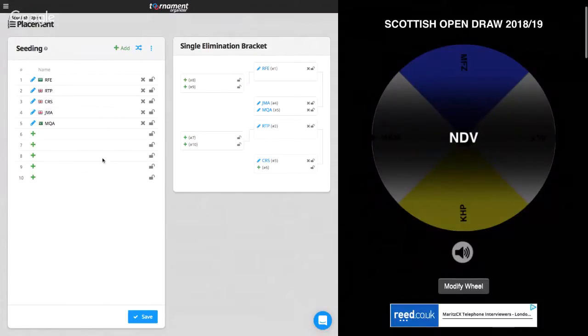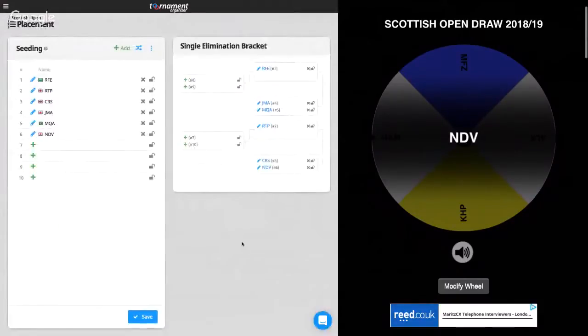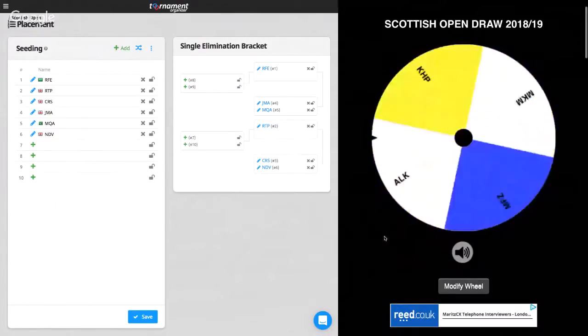Nick Davis has been drawn as seed number 6. There we go, and that means he will play Chris Stedman in the bottom half of the draw in the quarter-final. Next player, this is seed 7.